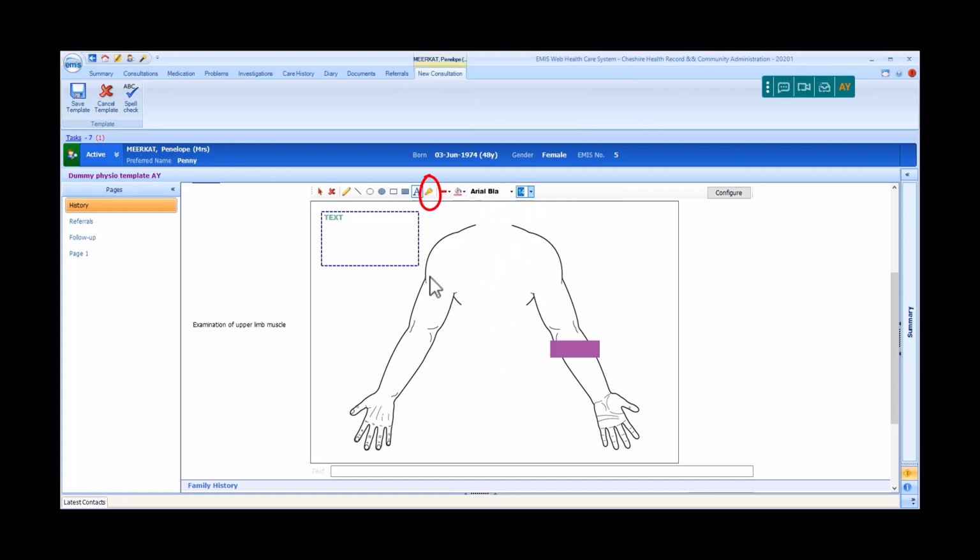And you can also create a key as you go along. Clicking on this and then clicking and dragging on your diagram will place a colour-coded key line into which you can type some text to describe what that colour on the diagram is being used to record.